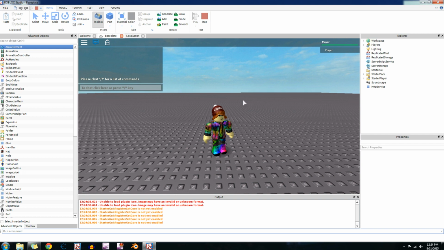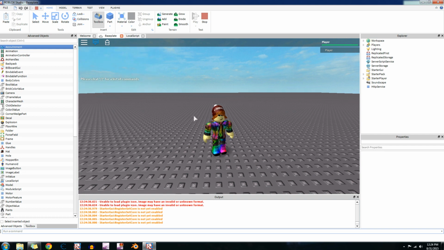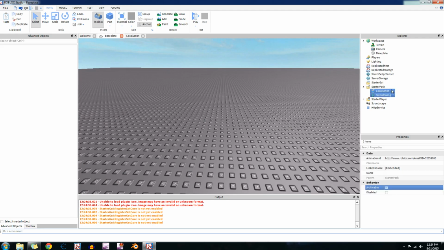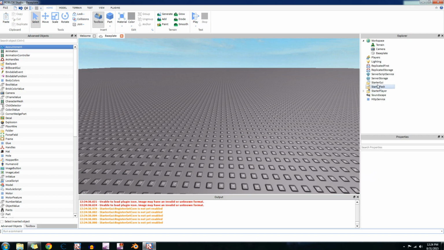Alright, so there we go. See, it played the animation just like we wanted it to. So that is how you do animations. It's very simple, easy to do. And you can also create your own animations.